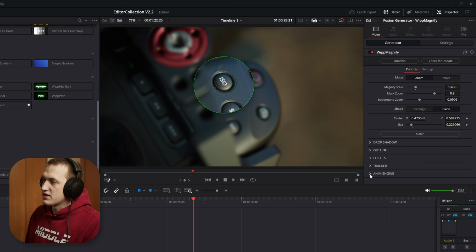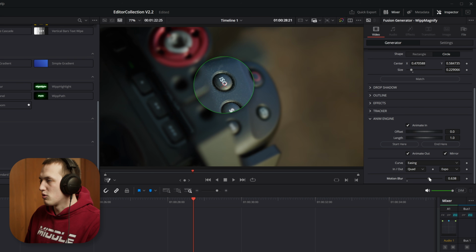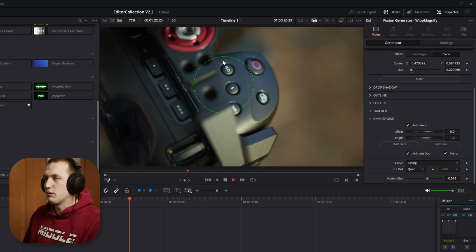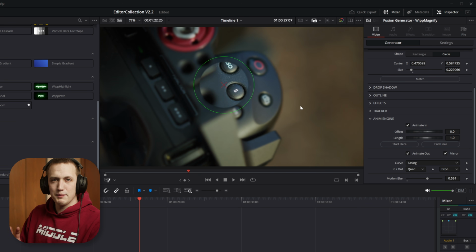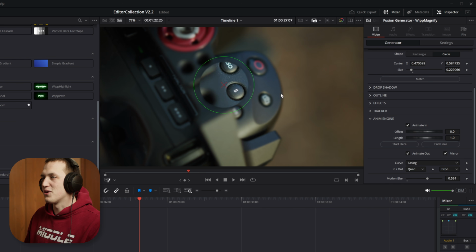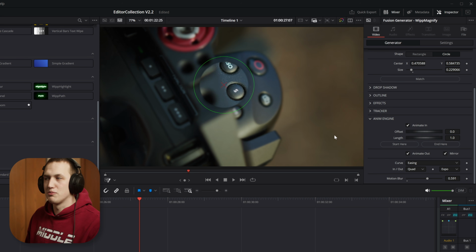Skipping the tracker for 1 second, let's look at the AnimEngine. So this is using AnimEngine version 4 and it has real-time motion blur. In this case, I'm going to bring the motion blur up to something like 0.5. And when I press play, I'm just going to pause it here. You can see it's starting to blur those edges. The animation's a bit slow, so it's hard to see what's going on. But once we start getting into the multi-point animations, that's where the motion blur really shines.